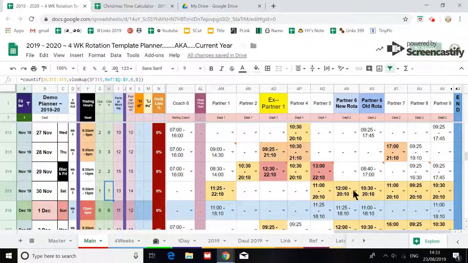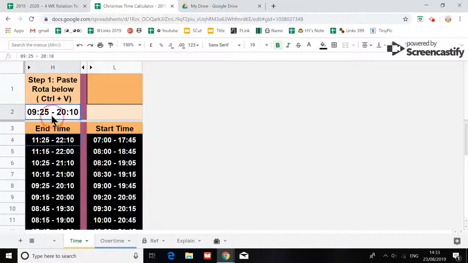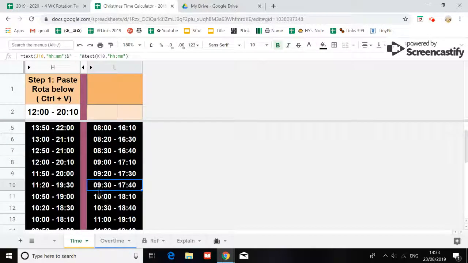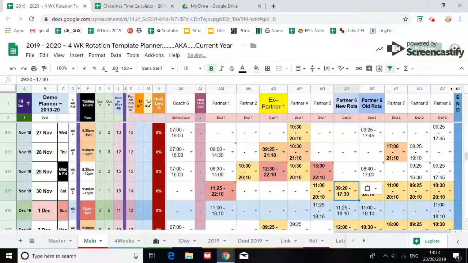So I'm going to do this one, 12 to 8, and I want this person to start at 9:30. So I'm just going to Control Shift V to paste this time in, and I want this person to start at 9:30. Okay, I'll let him come early, like 9:20, just before it opens. So copy the cell and then Control Shift V, paste it in. And so you have an extra person coming in to work early.